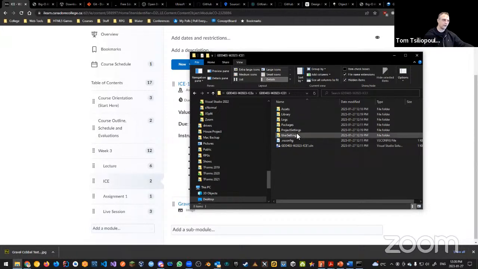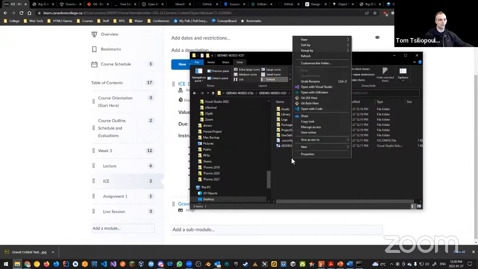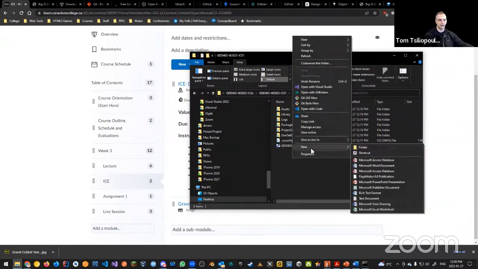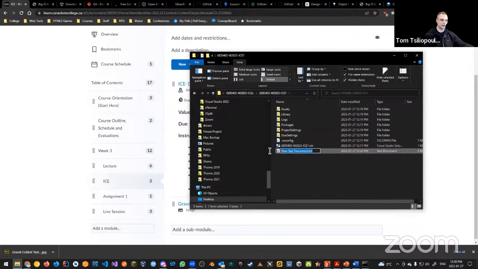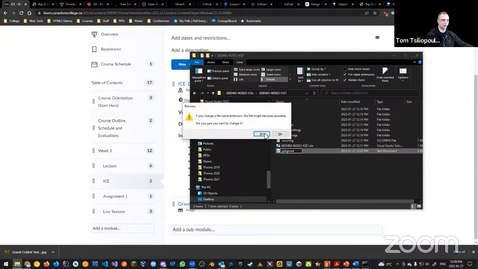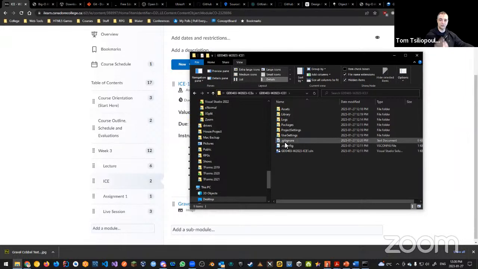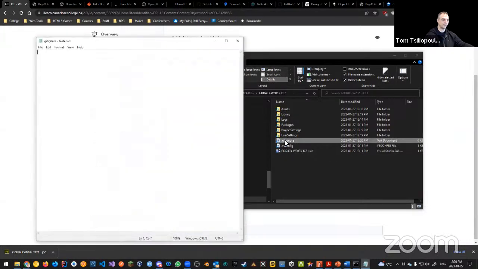So here, what I need to do is put in a new text document. This is my new text document, which I'm just going to rename as .gitignore. Again, it's inside of the in-class exercise folder. Here's my .gitignore. Right now, it's empty. I'm going to double click onto it and open it up in my favorite editor or Notepad.